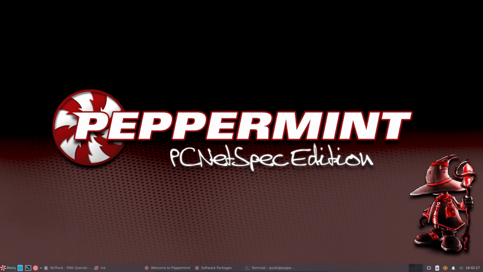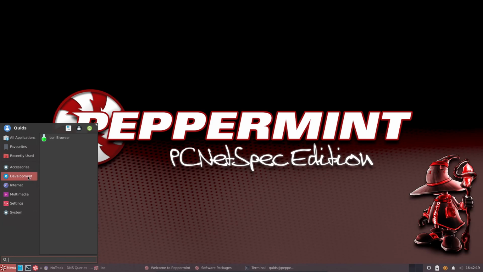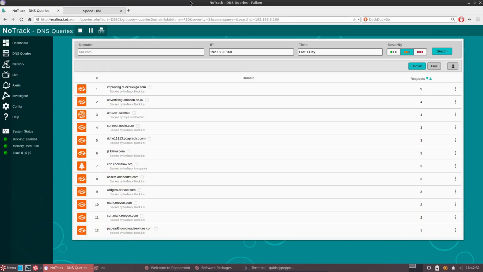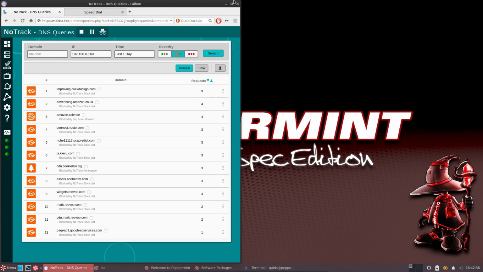And Peppermint OS seems to be a perfectly reasonable system to use if you're interested in going more down the site-specific browser route rather than all-out application usage. In terms of responsiveness, it seems perfectly reasonable. No complaints there. That was a look at Peppermint OS.